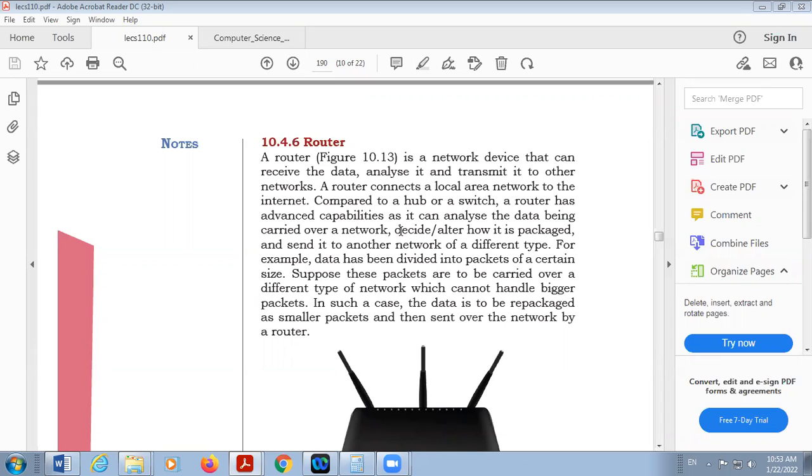Now next is, compared to a hub and switch, a router has advanced capacity as it can analyze the data being carried over the network, decide how it is tagged, and send it to another network of a different type. A switch and hub are used for the same network, but a router can send the data to a different type of network.